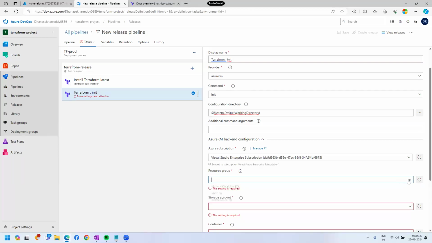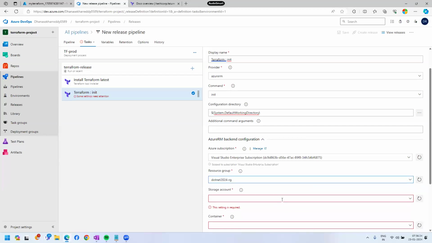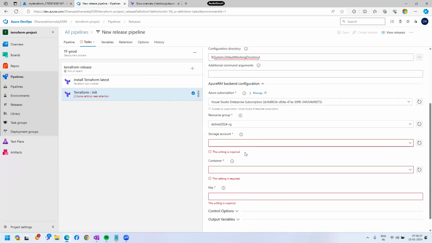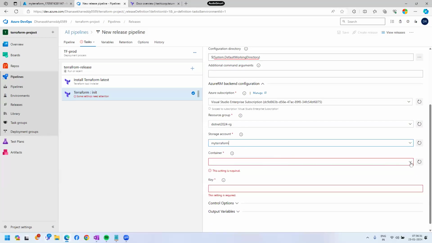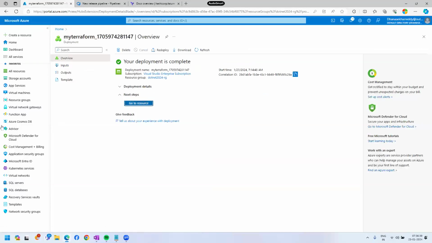Okay, now it is applied. Now I am taking the storage account, my Terra. The container name, it is looking for a container. My storage account doesn't have what? A container. Now what I will do is go to the Azure portal.